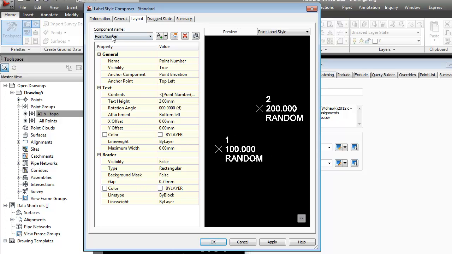To do that, we take a look at the component name under the Layout tab. So go to component name. If we click on this pull-down menu, we can see the three different items available: point number, point elevation, point description. Highlighting point number, we will go down to the visibility and switch this from true to false. We'll go down to the point description and do the same thing, true to false, and then we can see from the preview that the point number and the point description have been hidden.